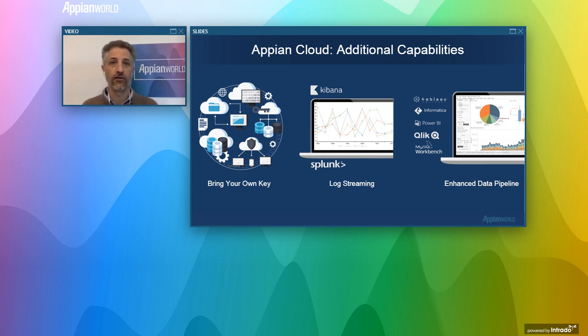Some additional capabilities that are also available with Premier support for Appian Cloud customers are Bring Your Own Key, log streaming, and enhanced data pipeline. So just quickly on each, Bring Your Own Key allows you, the customer, to own and manage the key that's used for encrypting your data through your own AWS instance with a hardware security module. Log streaming allows you to receive the log files that are collected against your application to an on-premise system.